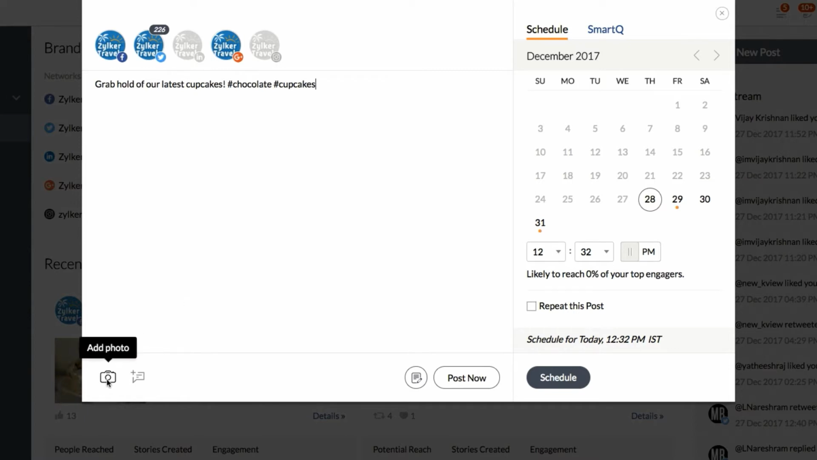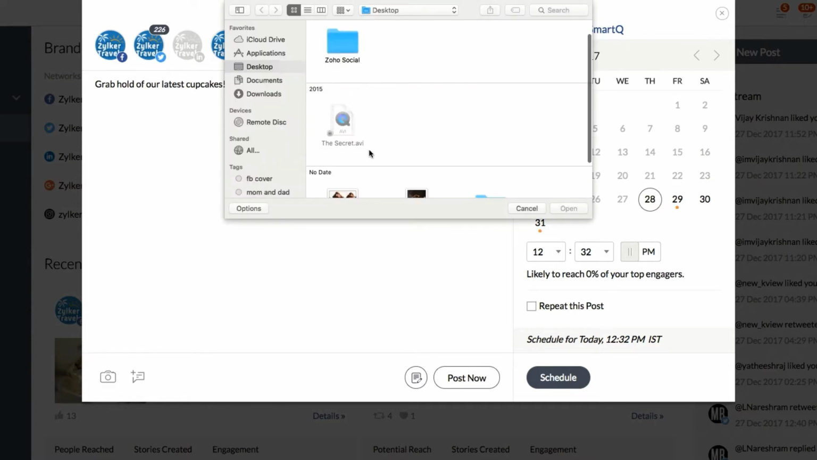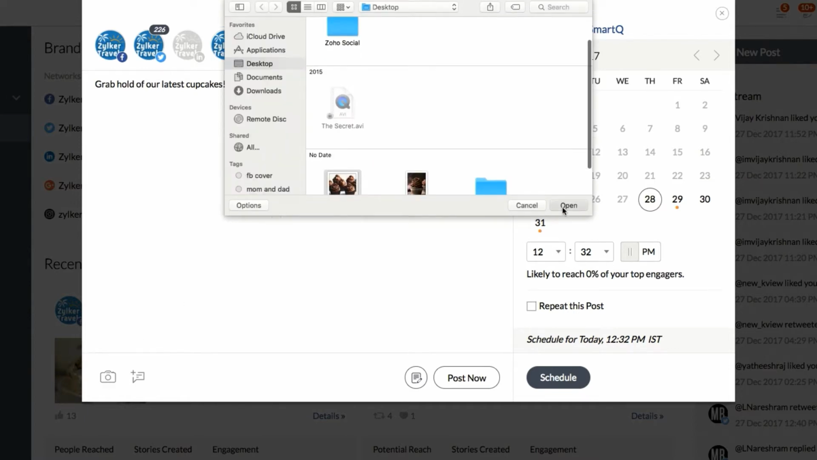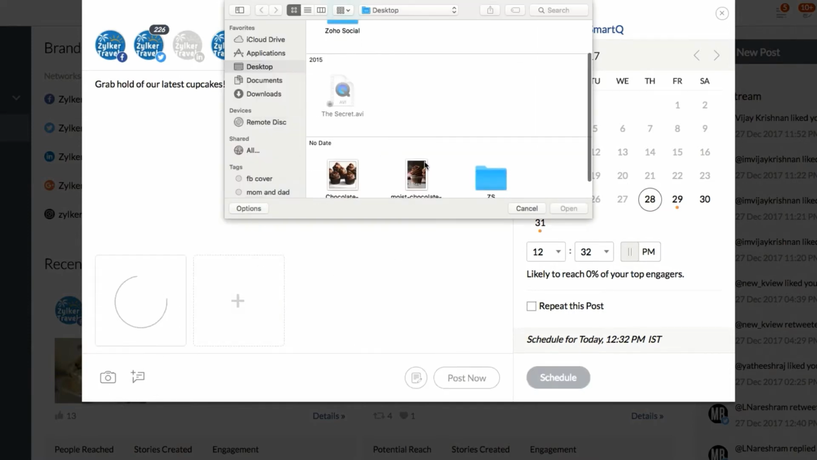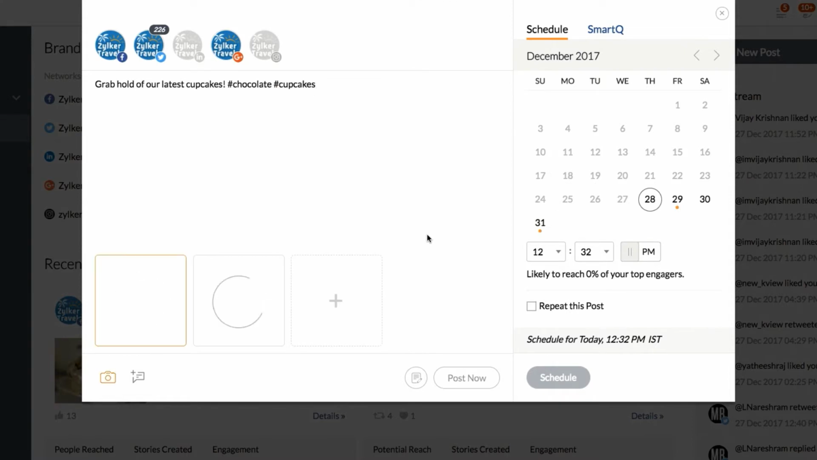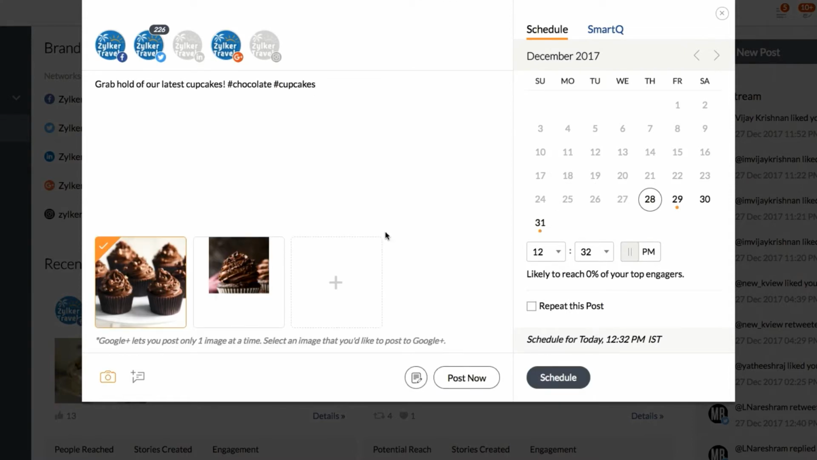And I want to add a couple of images as well. So let me select this one. Let me add another one. So after you have uploaded your images and your GIFs, you can hit post now and it will go live that instant. Now, if you think that you need some more time to get the content right and publish this post, you can save it as a draft and bounce off ideas with your team and work on it later on.